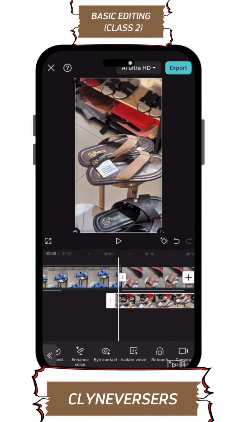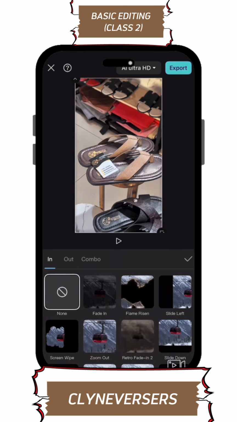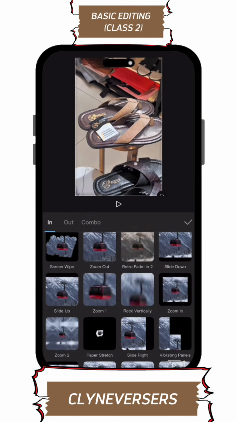Layers is sometimes it helps to put the text behind your overlay. Do you understand? So this will come in handy when you're trying to do remove background. So please keep it in mind.